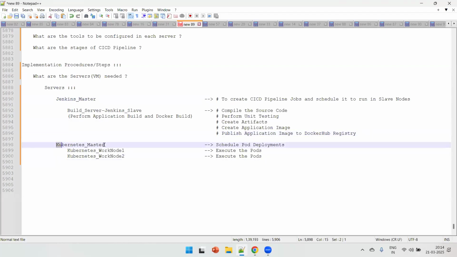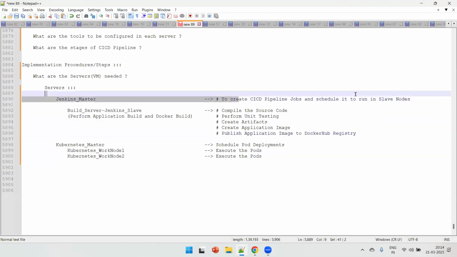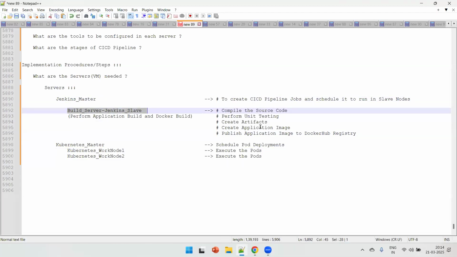And then your Kubernetes master node. So using Jenkins master, I can create a pipeline project. And if I trigger it, the build will be performed in this build server. And as part of the build, the ultimate outcome is the application image that gets published into your container registry, correct?